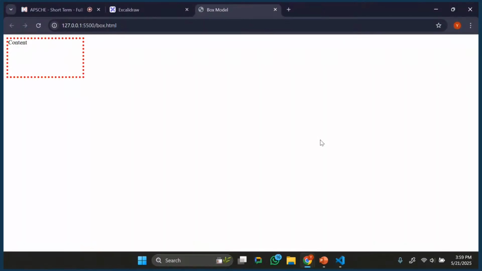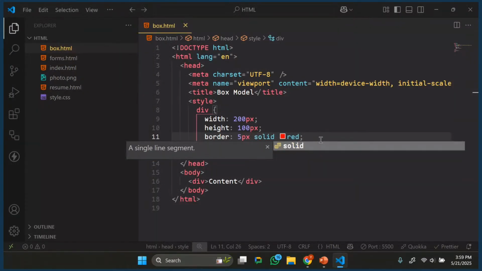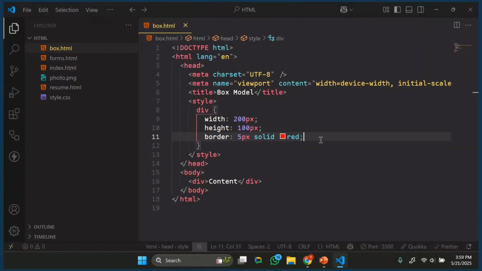So which type of border? Solid border. You can use dotted also, but I will make solid. Which color? Red color.